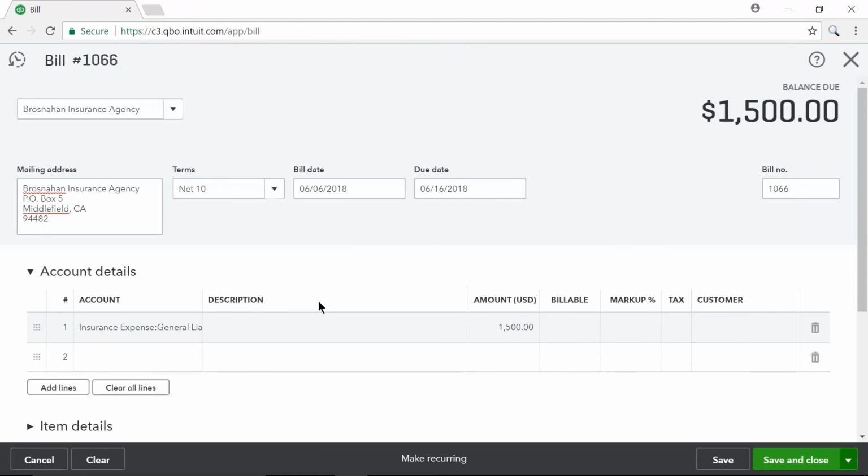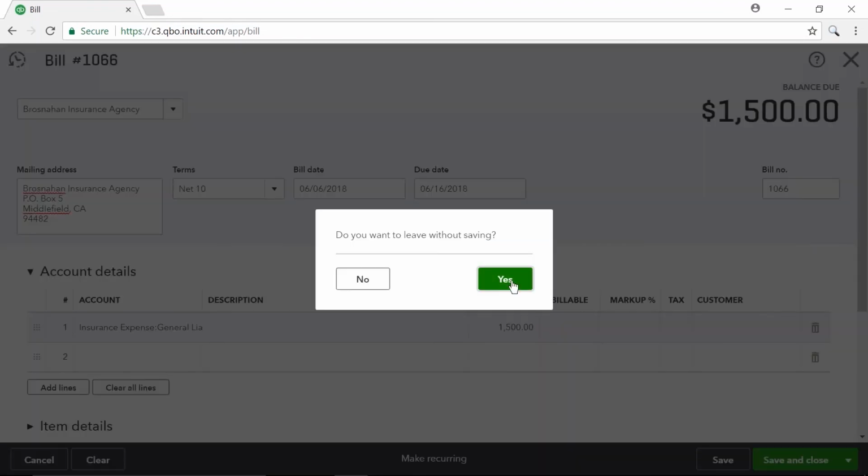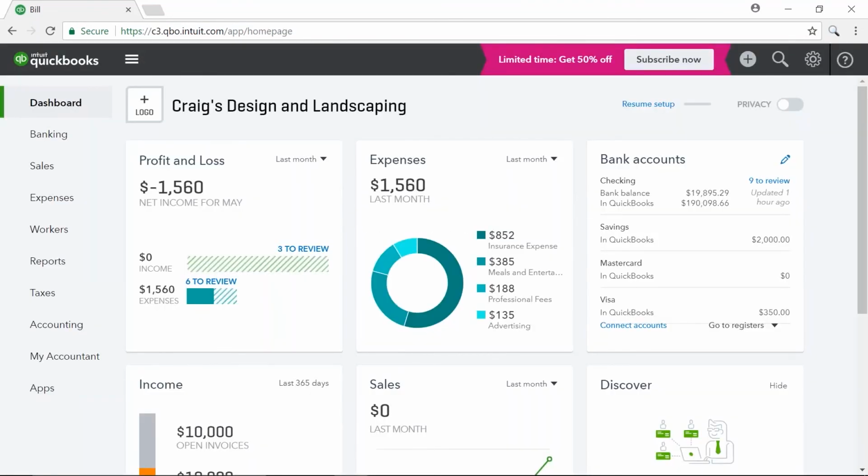So that's another advantage to this bill number. It lets you keep track of what you've entered, and it also protects you against entering the same bill 2 times or more, and potentially also paying that bill multiple times too.